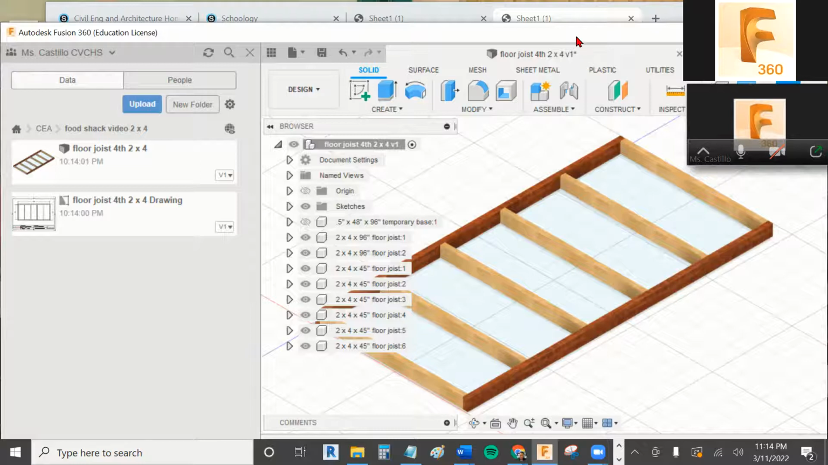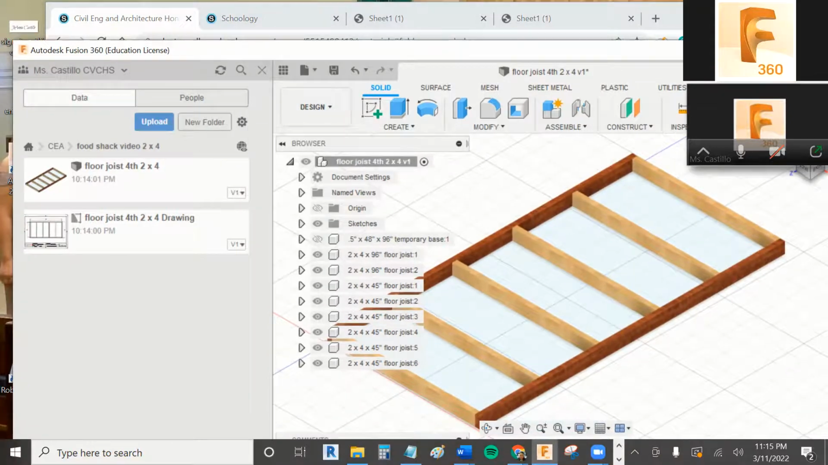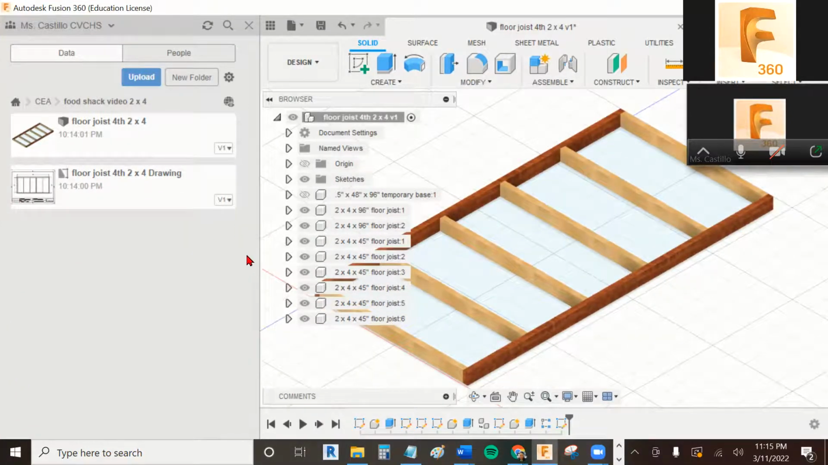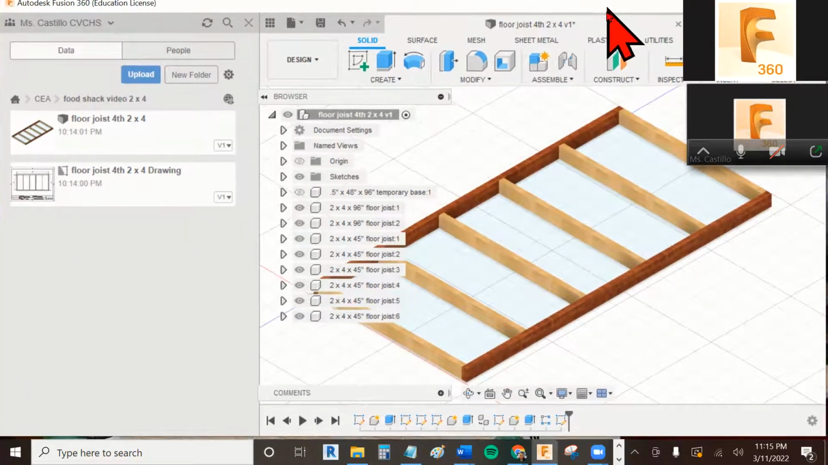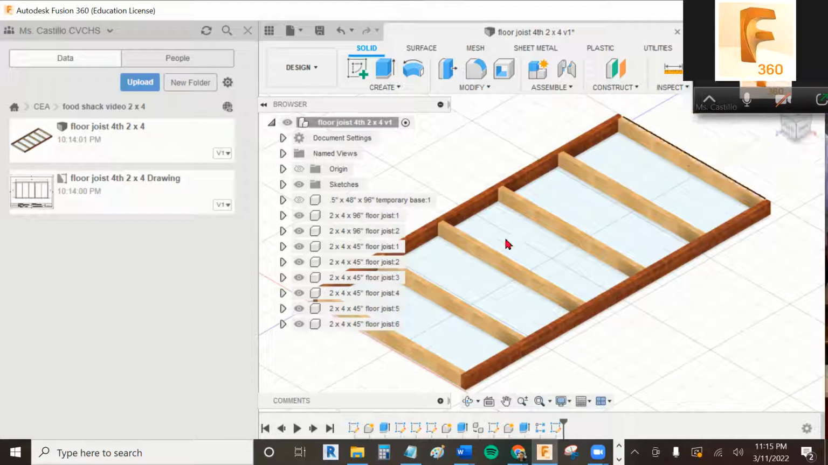Okay, in this video, we're going to go ahead and do the door side front in Fusion 360. Okay, so make it bigger. So I'm going to go ahead and open Fusion 360. Okay, so this is going to be for the 2x4s. It's going to be called the door side front because it's going to have the door on this side, and it's going to be in the front in relation to the view cube in Fusion 360.